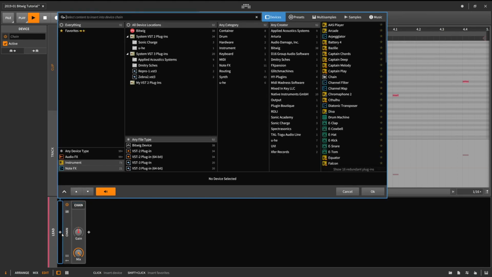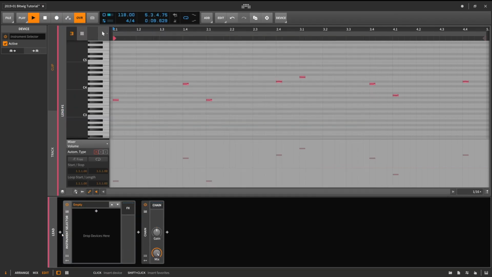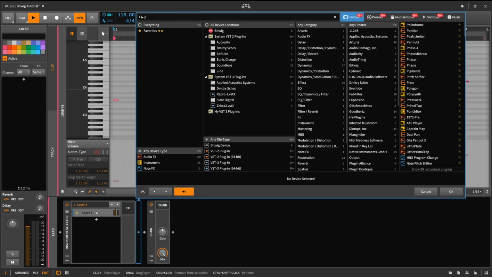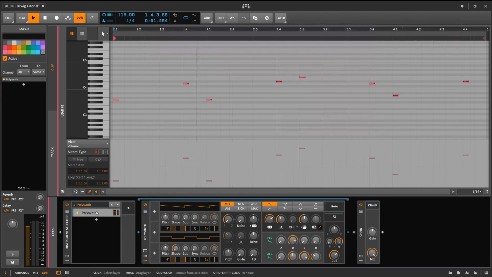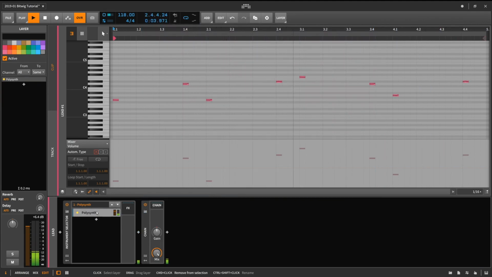First thing we have to do is add a new instrument selector. And then within that instrument selector, I had two Polysynth instances, so let's bring one up and then simply duplicate it. Not quite what I had before, but it's a start.